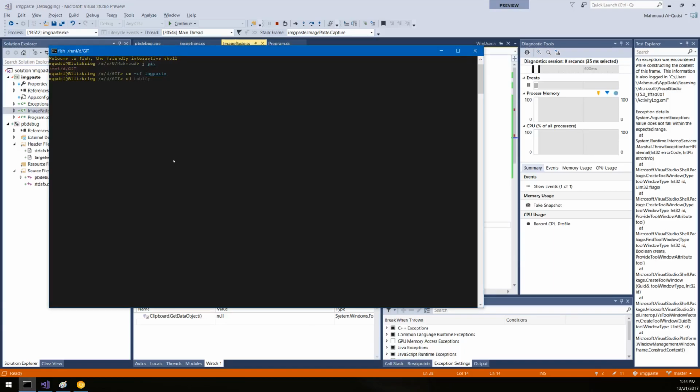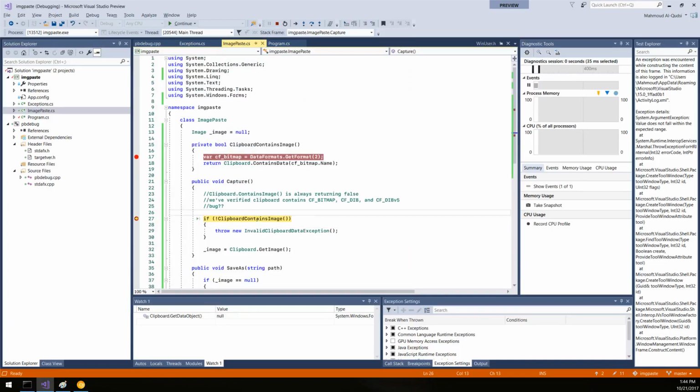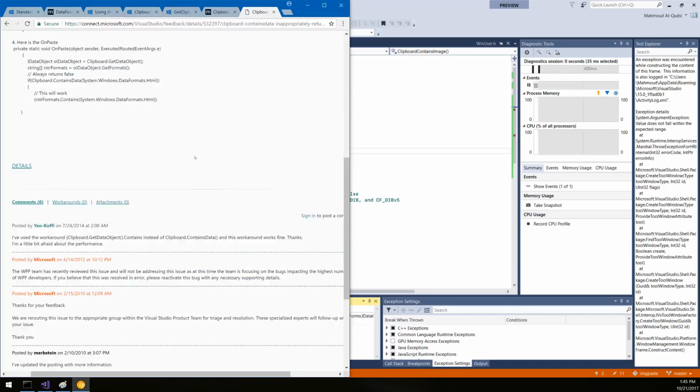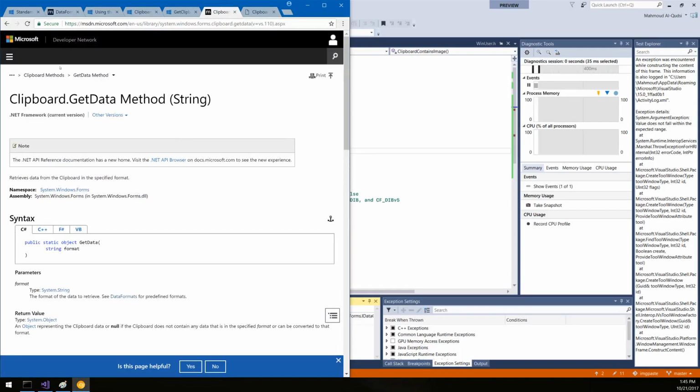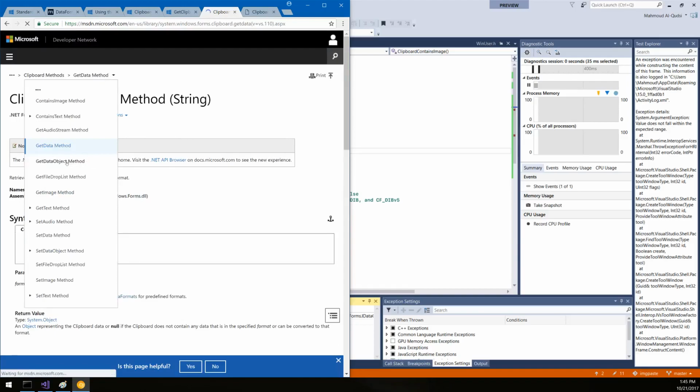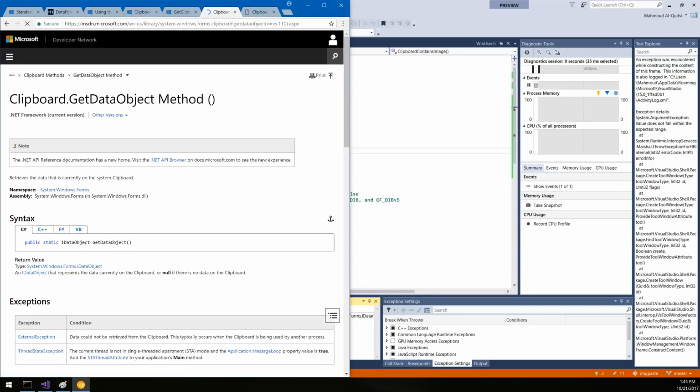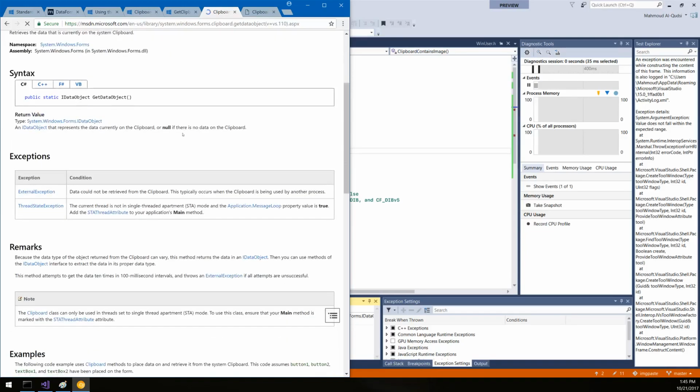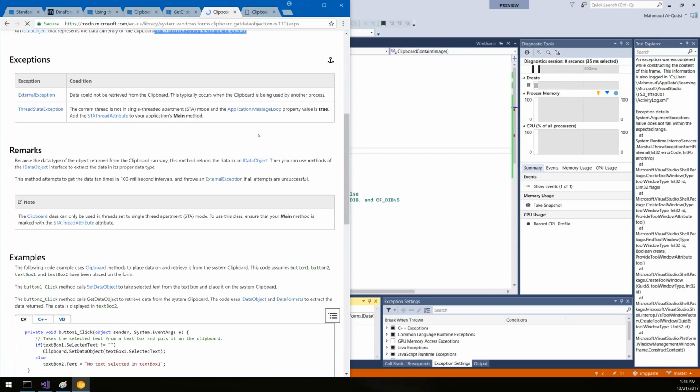CD imgpaste debug pb debug.exe. It definitely contains data, but clipboard contains image is returning false, and clipboard.getData object is returning null every time, which makes no sense because getData object returns null only if there is no data on the clipboard, which we know is a lie.